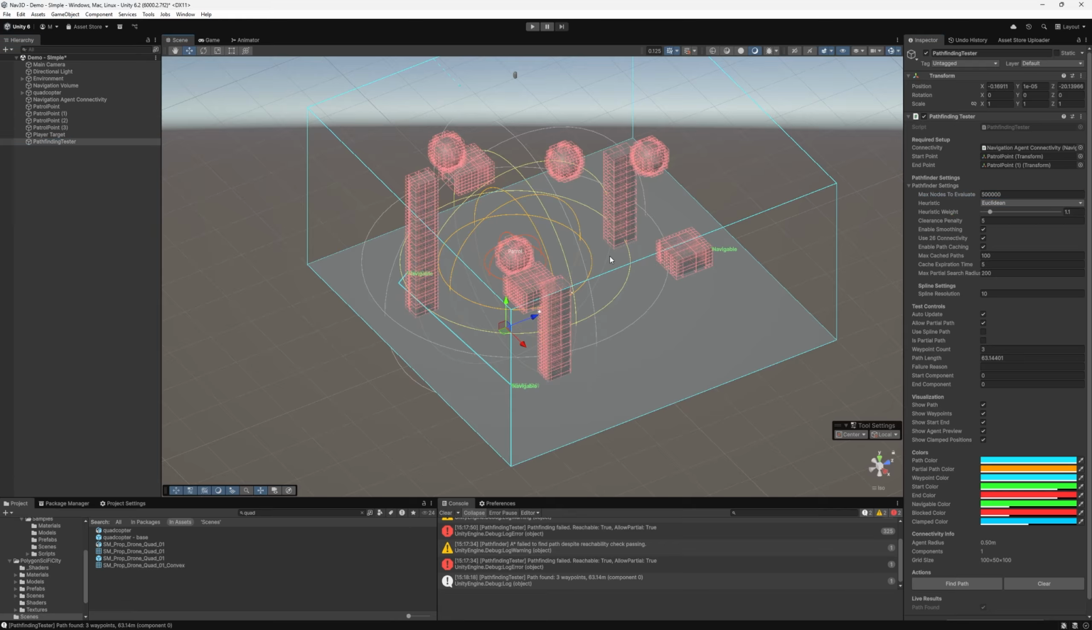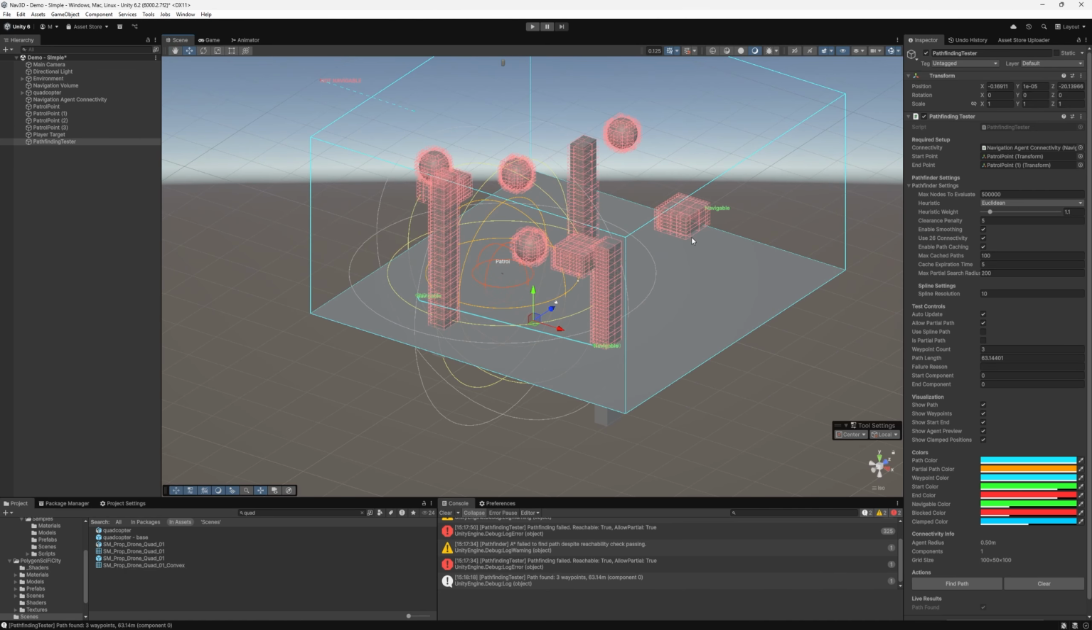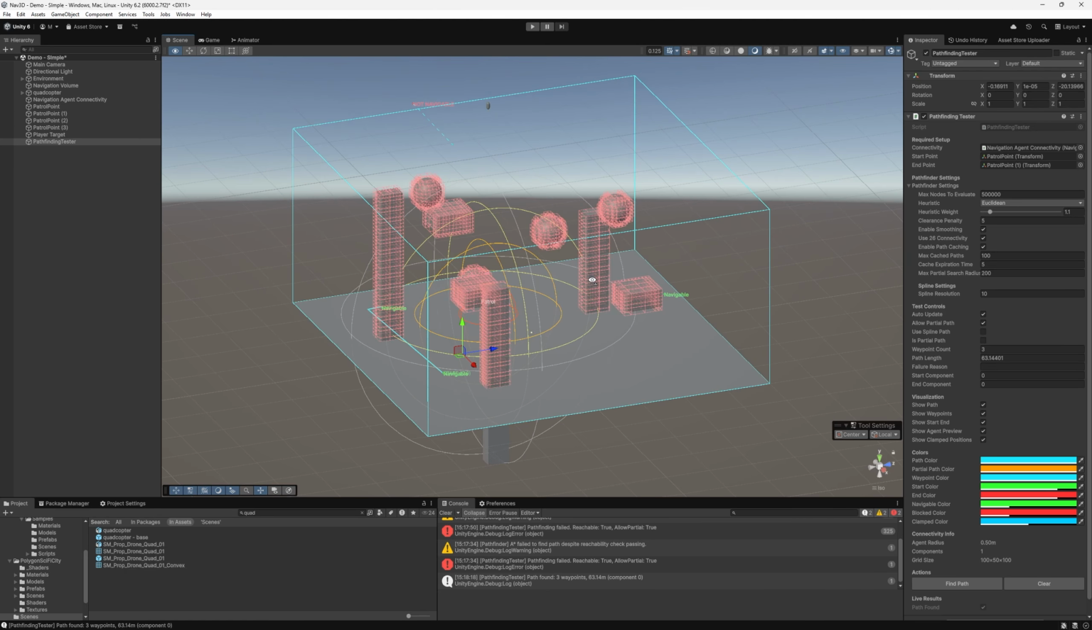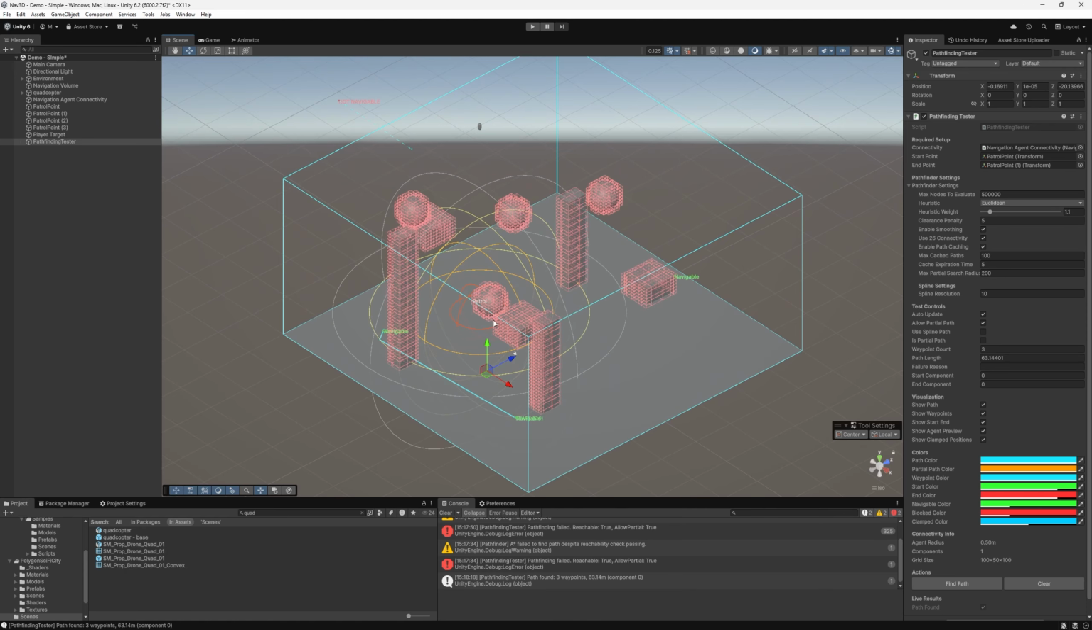And again, it might not seem like it, but it is a humongous area. Usually, you wouldn't be using this much volume with this many cells in a level like this. But if you do, then this is a caveat to be aware of.